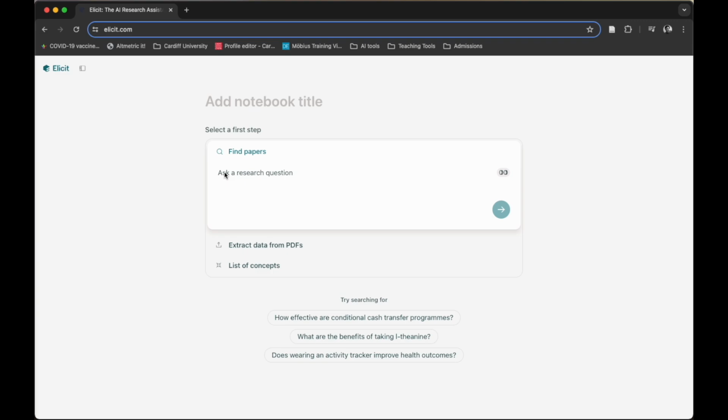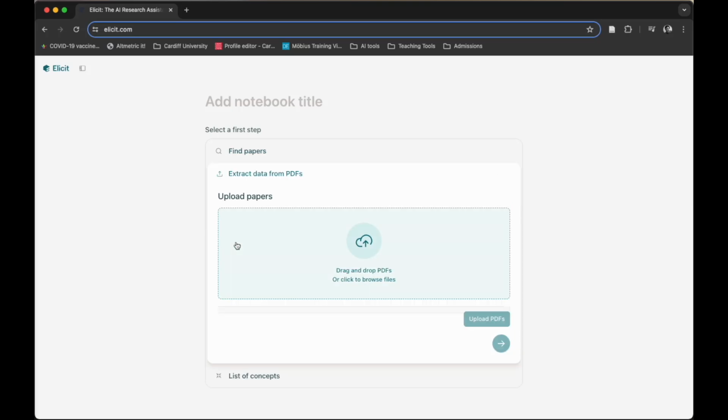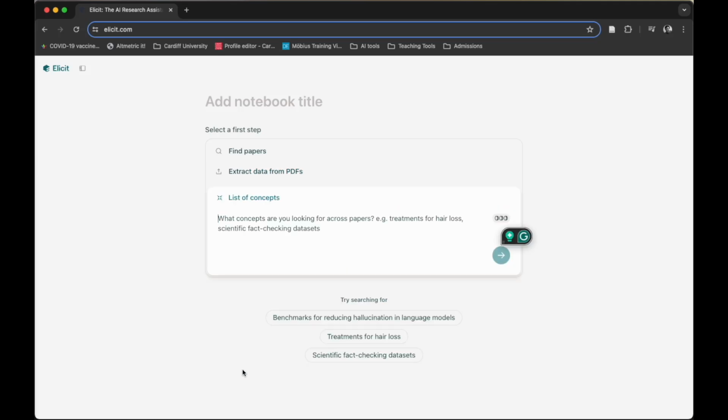Elicit.org is a semantic search tool for science, and it's one of my go-to tools when I'm exploring a new research area. If you head over to elicit.org, you can enter a research question. You just use normal language, and this is what they call a notebook. You can upload PDFs that you have within your own library or within a tool like Zotero, and you can also then get a list of concepts within those papers that you upload.